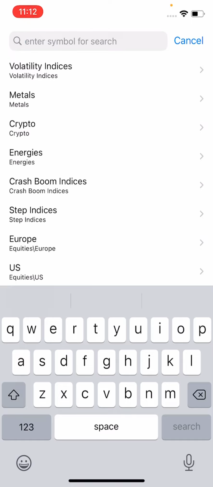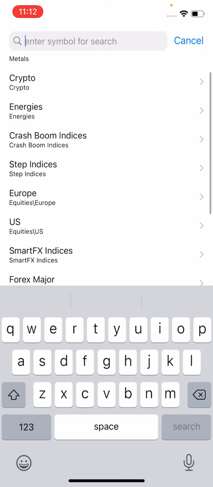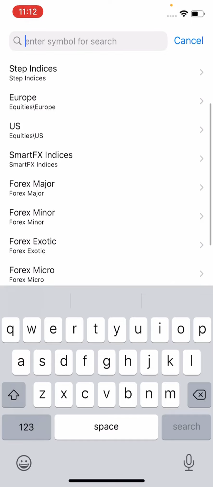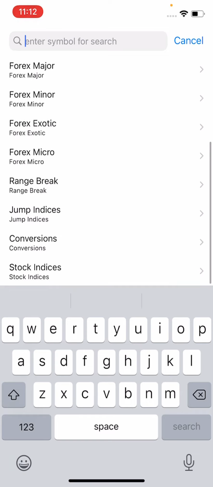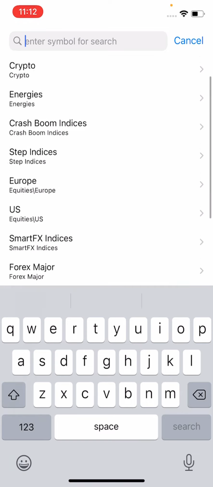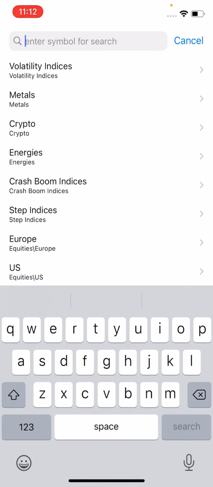One of the markets is the volatility indices market. Another market is the metals market. Another is the crypto market. Another is the energies market. Another is the Crash Boom indices market. Another is the Step Index. We have the Europe market, we have the US market, we have smart, and we have the stock market also. So there are lots of markets. It's now left for you to decide which market you want to start trading.